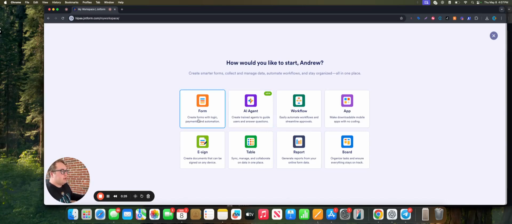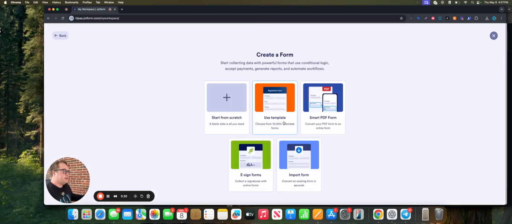So to get started, what would we like to create? We'd like to create a form. So we'll click Form here. We'll then start from scratch for this example. You could also use a template, import a form, or choose one of these other options.